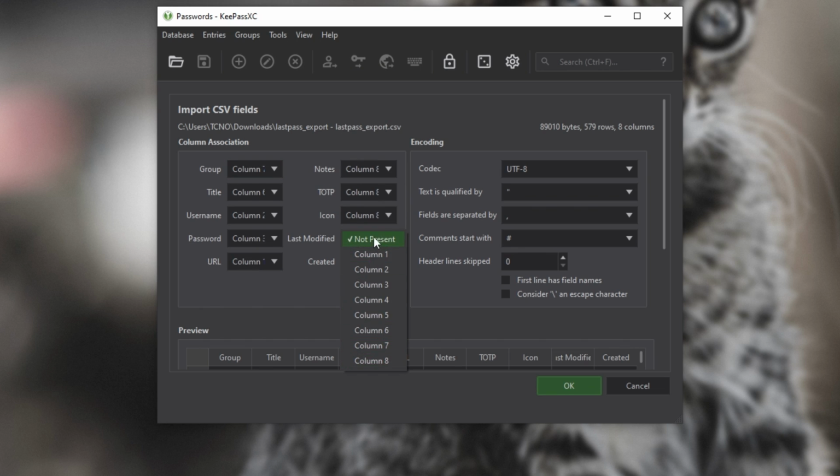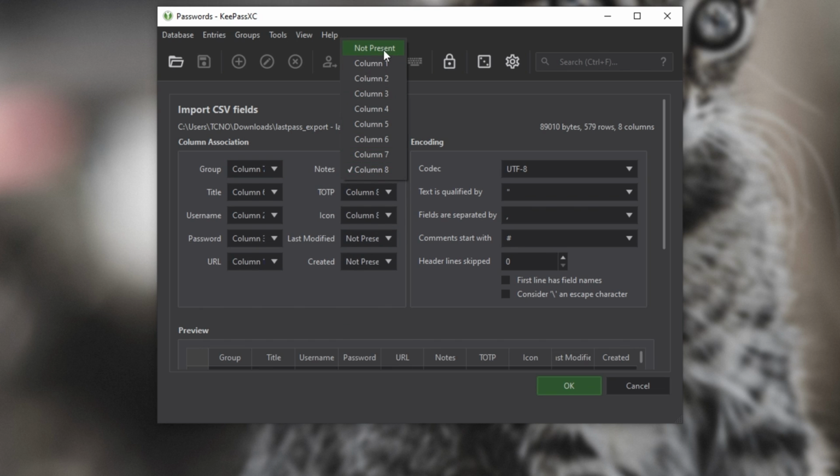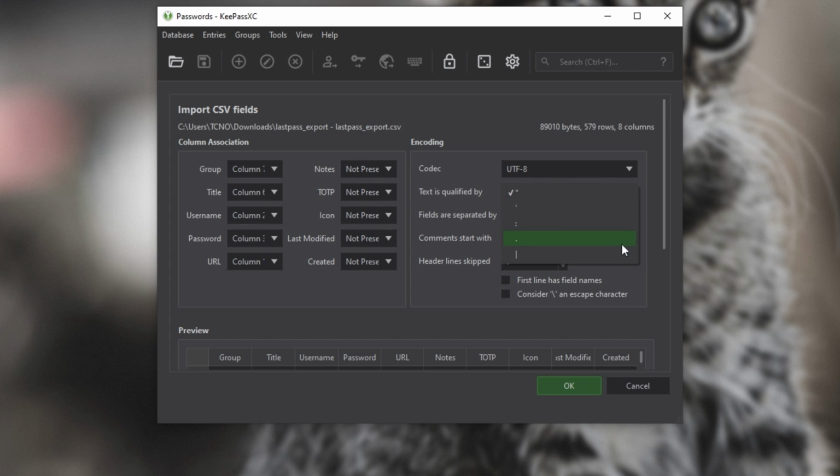Last modified, not present. I'll change the notes to not present, TOTP, not present, icon, not present, created, not present, as I'm only really importing these. So with everything set up properly, you may want to check the options on the right-hand side to change how things are encoded. For me, this should be fine.